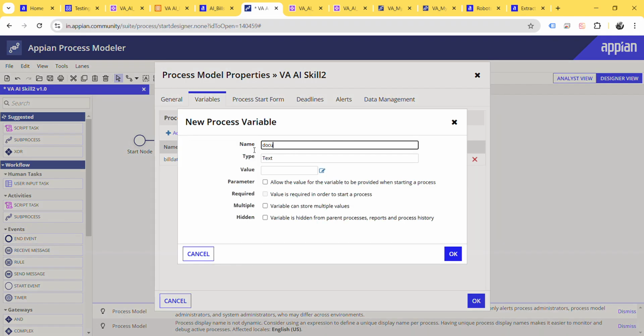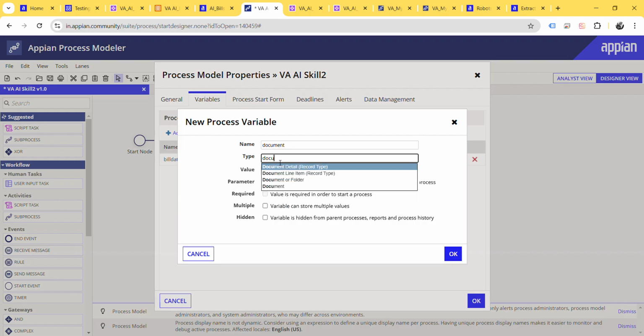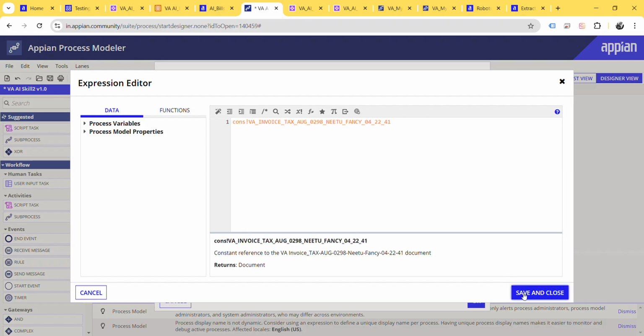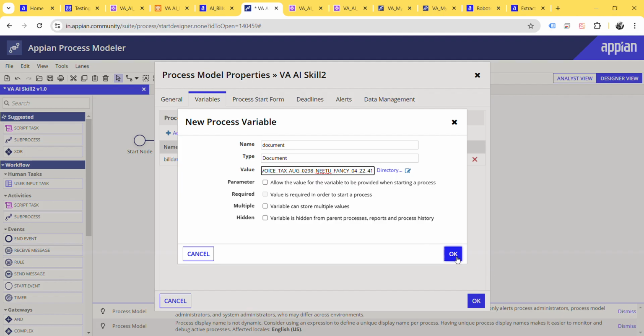document, and type document, and the value you can select. I already created a constant for document. Save changes.